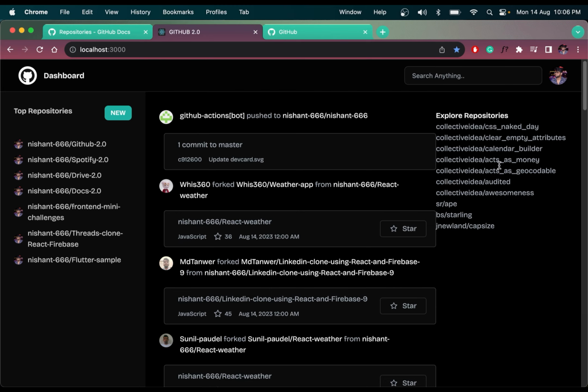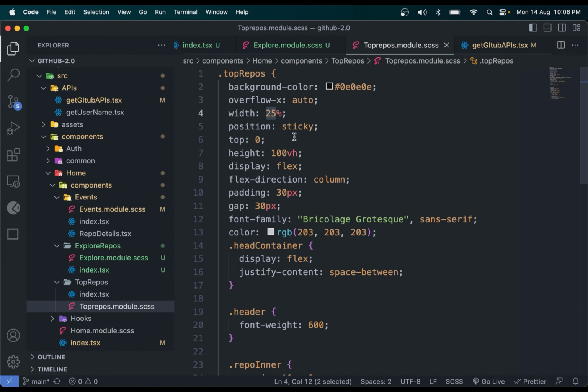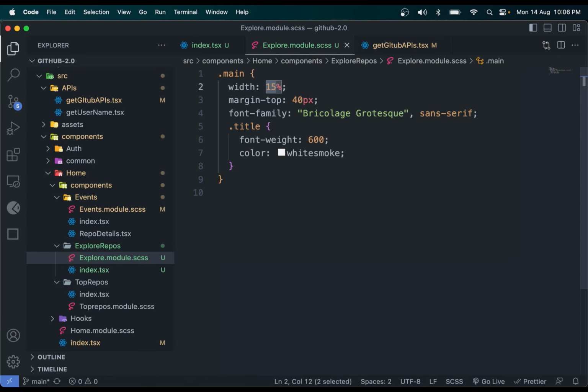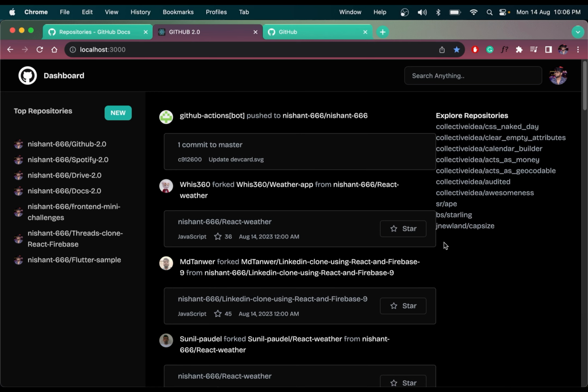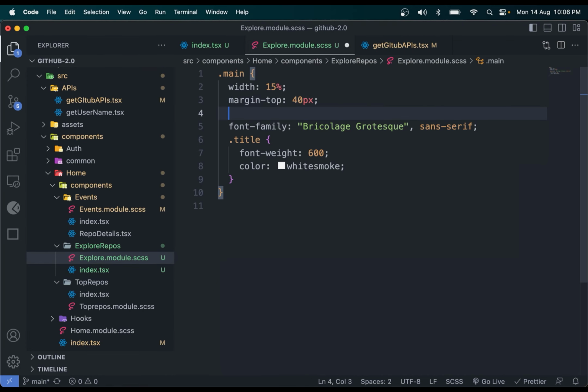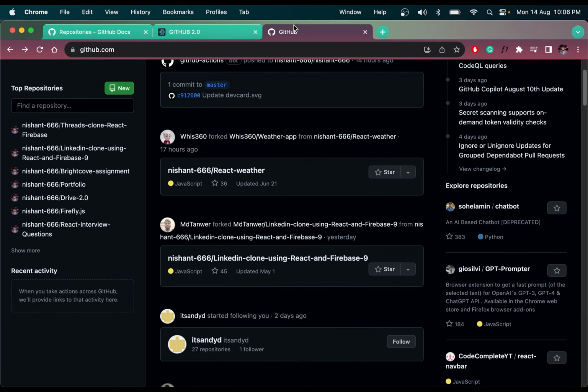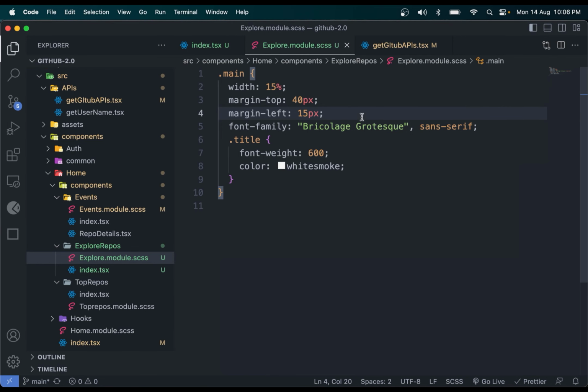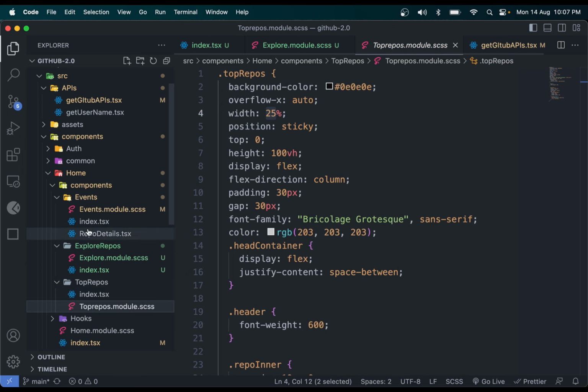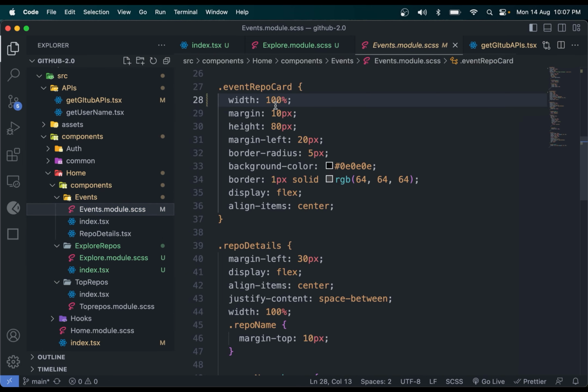In that case, this should be not top repos. What about 10%? No, this will not look fine to me. Let me make margin left 15px. Then if I check, no, this doesn't look good to me. So I think I need to improvise. Make this not 90 and not 100, 95%.